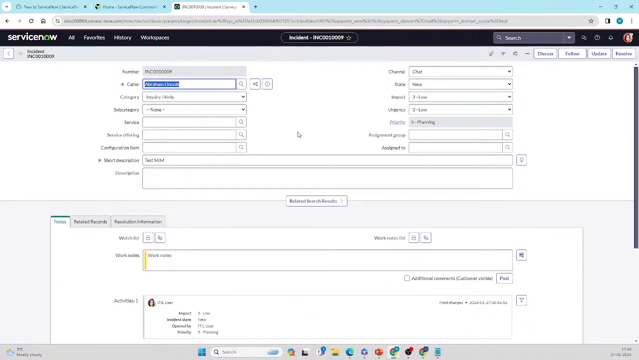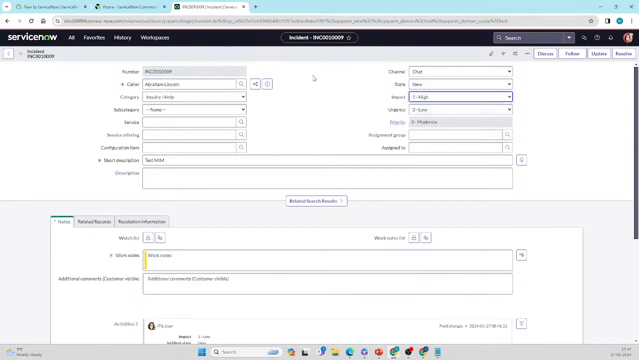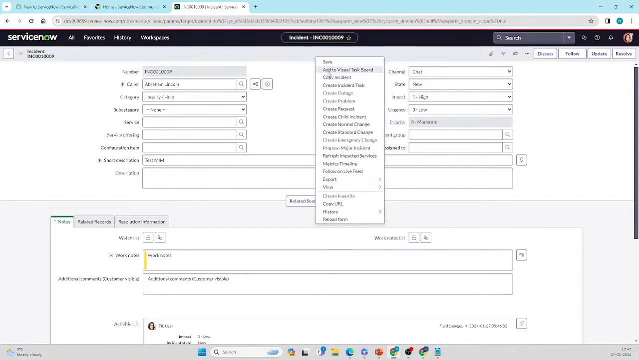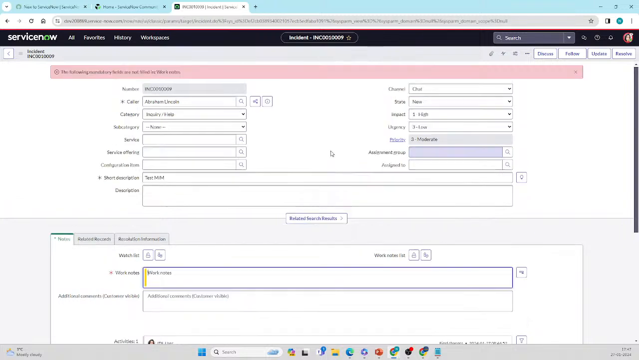If an ITIL user thinks an incident needs to be a major incident, any incident, whether impact 3 or priority 5, high priority, low priority, or moderate, they can propose it as a major incident. How to propose it? Only the ITIL users can propose a major incident.